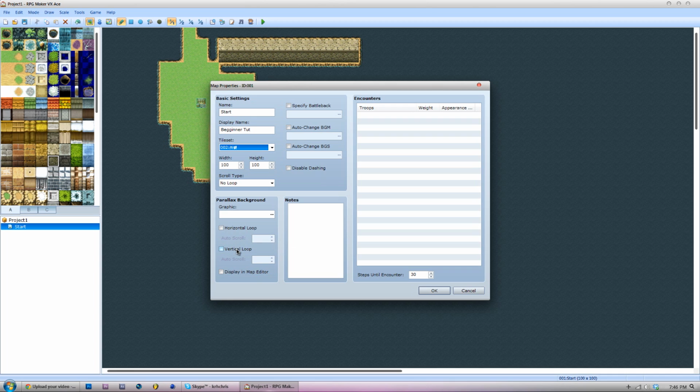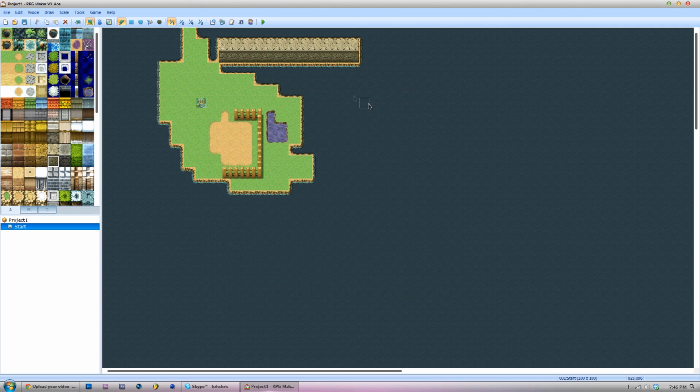You can change the horizontal, vertical, and you can also show it so it displays in the map editor so you can see it. You can write little notes to yourself about how the game is, and then you can have encounters of enemies, which I will get into later.